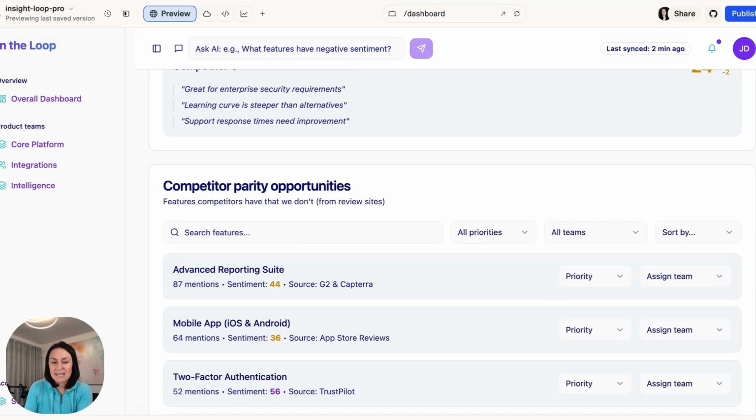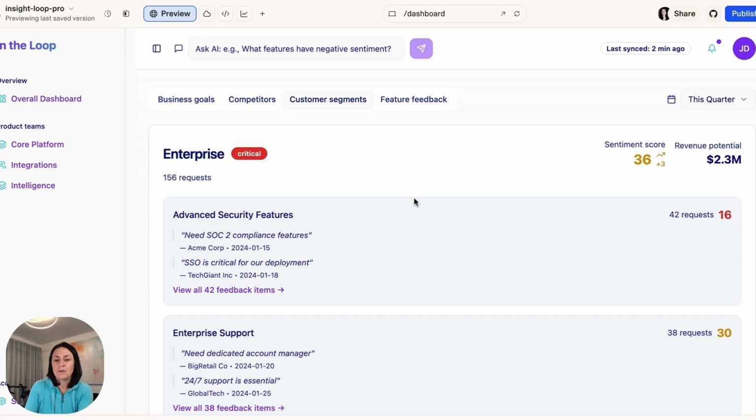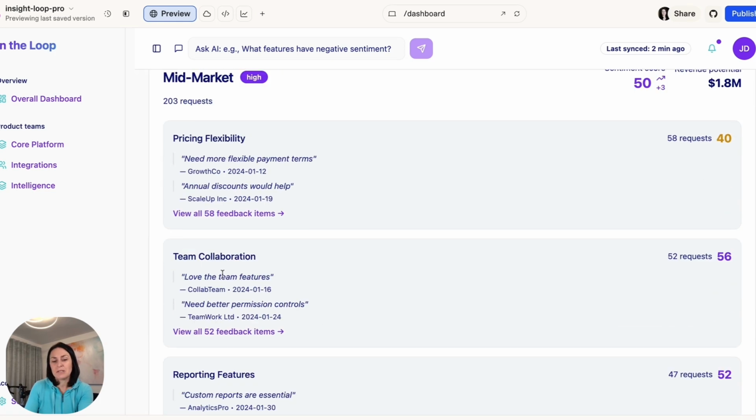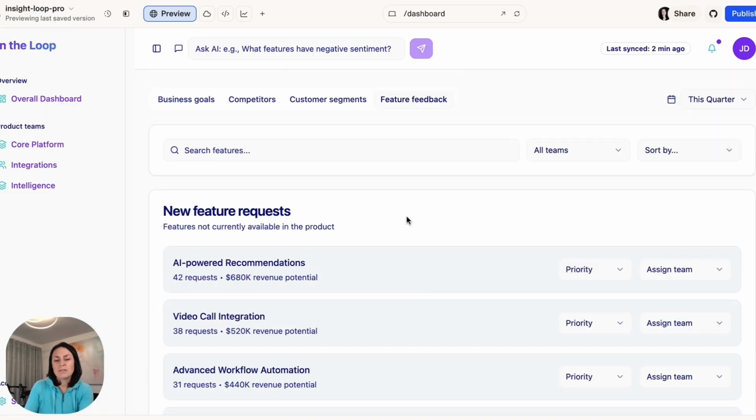So we've got sentiment scores against competitors and what the opportunities are to help improve the sentiment score of your product versus your competitors. We also look at the sentiment score by customer segment, key features and feedback we're getting for different customer segments that contribute to that. And then also feature level feedback here as well.